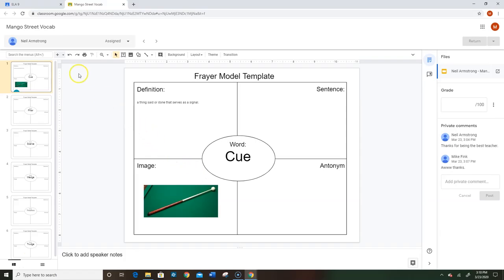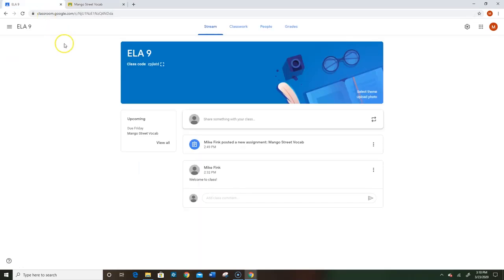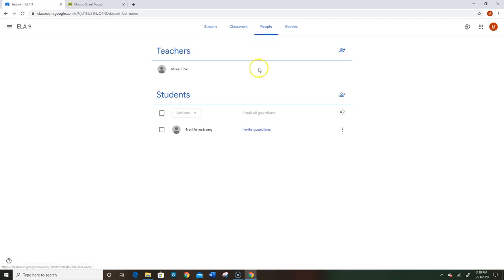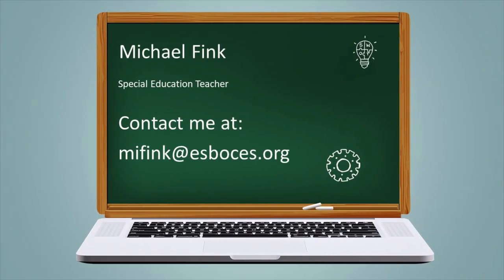So now if I navigate back to my main class stream, I can see that there's work due Friday, and I can see that an assignment has been posted for the class, the Mango Street vocab assignment. If I go up to People, I can see that Neil has joined the class, and I can also invite his parent or guardians to the class if I would like to do so.